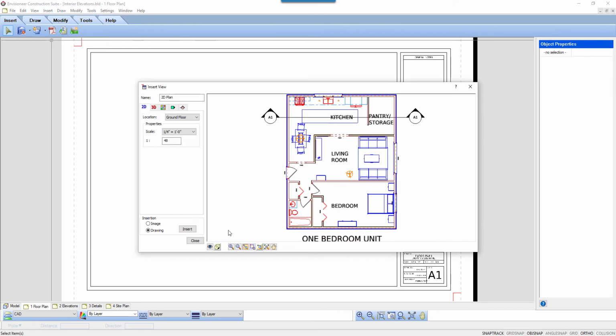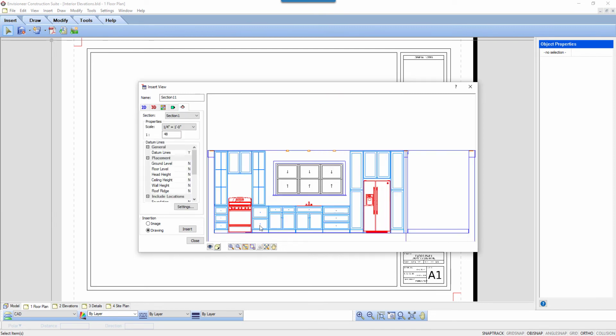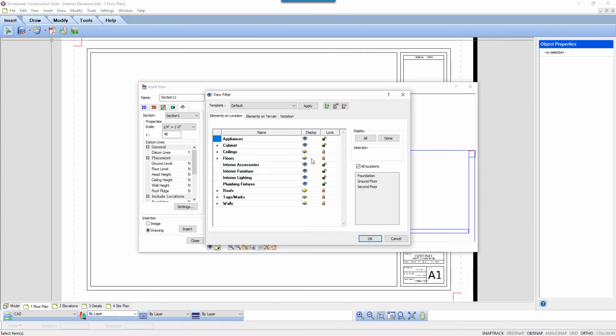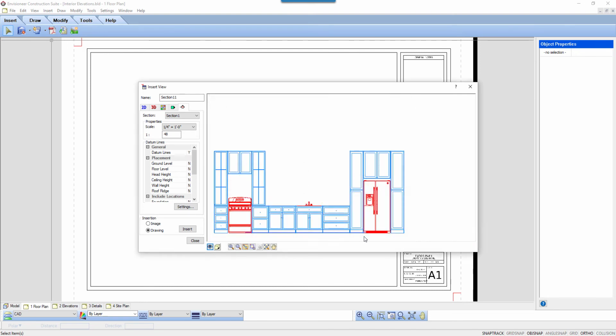In the Define Smart View dialog box, select the Sections tab. Here we see the elevation of the kitchen cabinets. We can further refine the view using the View Filter button. I'll shut the eye to turn off the visibility of the ceilings, floors, interior lighting, and walls and click OK. Now I have a good cabinet elevation view.